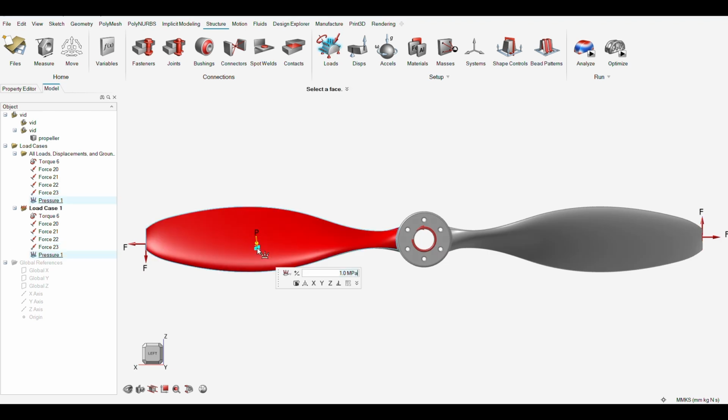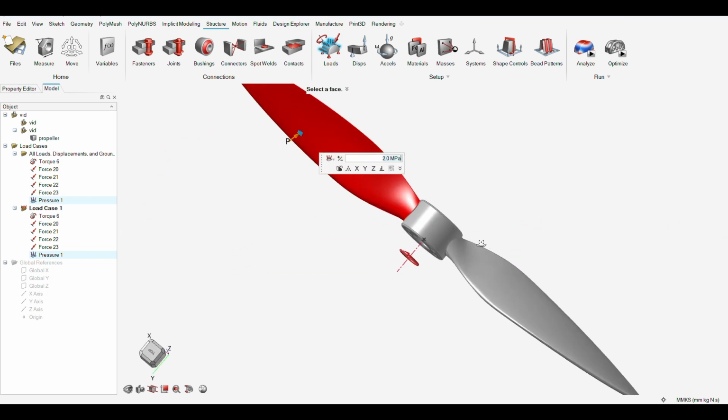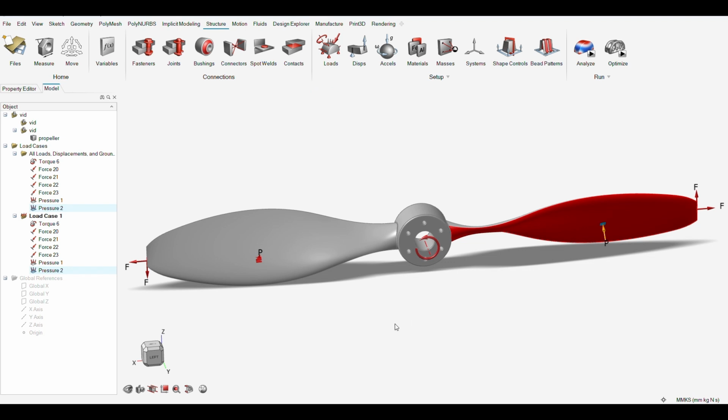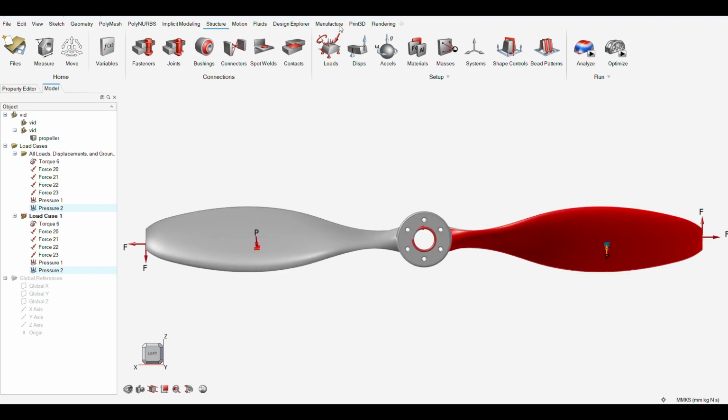Hydrodynamic pressure: a distributed pressure of 2 N/m² is applied across the blade surfaces to simulate the resistance from water. This pressure ensures that the propeller's design can handle the drag forces generated in marine environments.